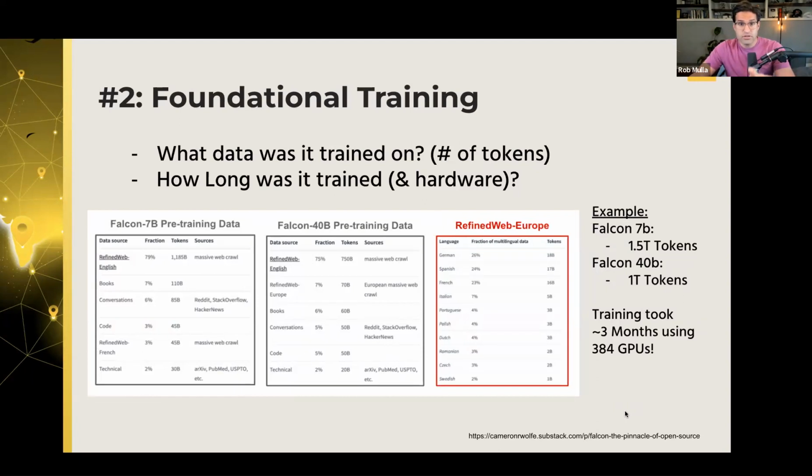Then the foundational training. These models are typically trained on a huge web crawl of the whole internet, or a bunch of text data from the internet. And I mentioned before that the model size isn't really the only thing that you need to keep in mind.